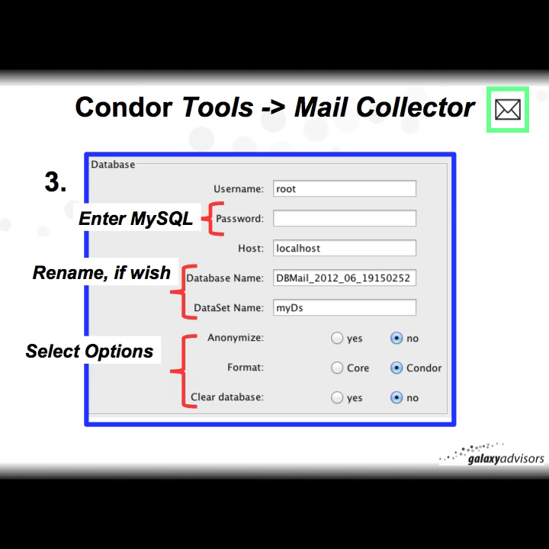Then the third section of the form, username is root, just leave that. The password is your MySQL password. Again, if you created one, enter it here. If you left it blank, just leave it blank. The host remains localhost. Now, the form is automatically populated with a database name, as indicated here, and the dataset name is automatically set to my DS.